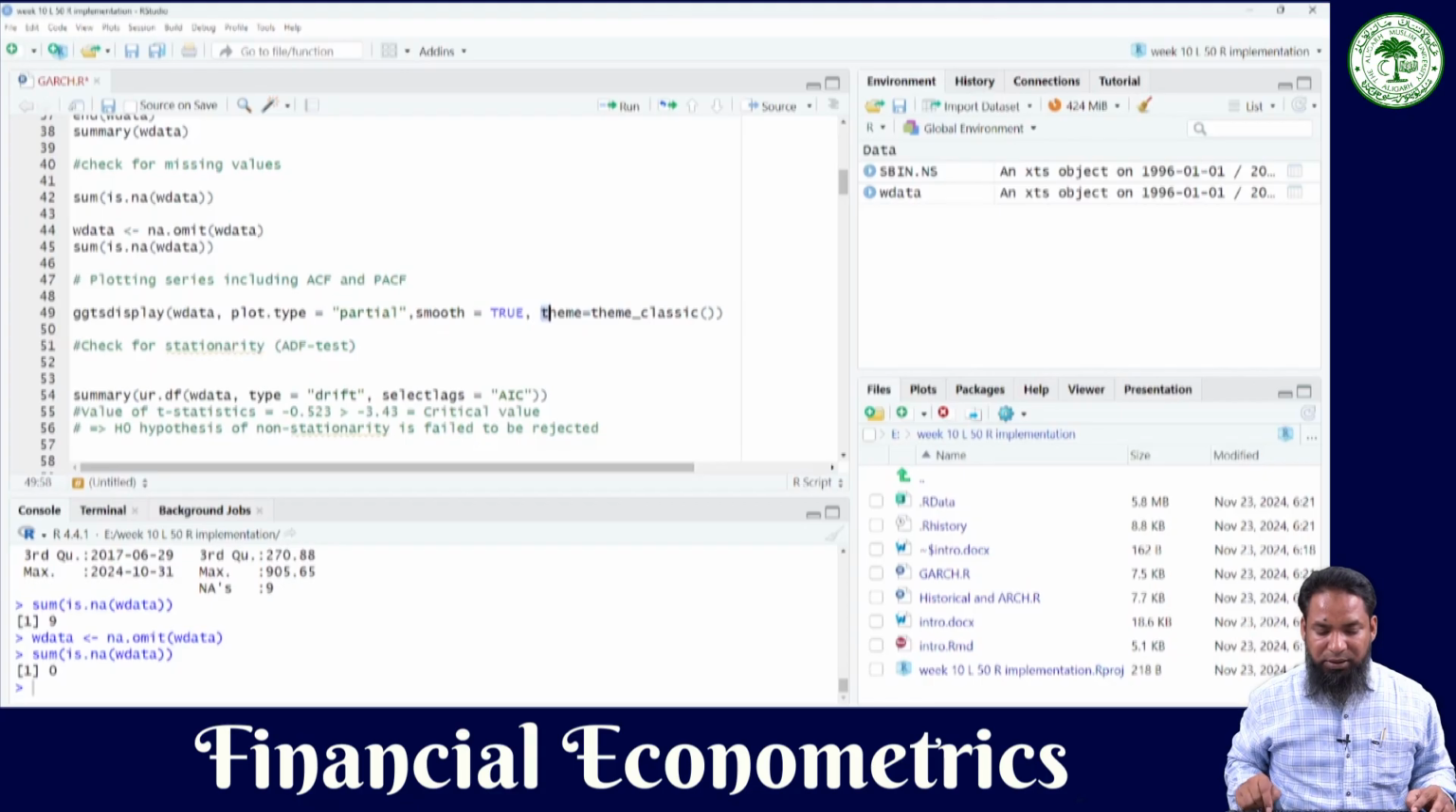Then here theme classic, basically these are the optional arguments we have. So if you don't put them, there is not an issue. Theme, basically in ggplot2, controls how the outer side of the graph should look like.